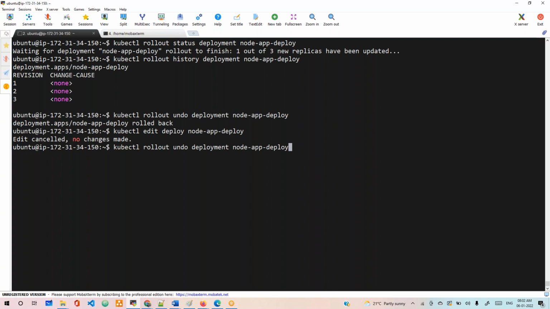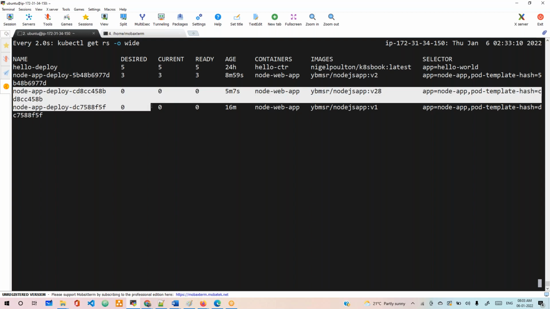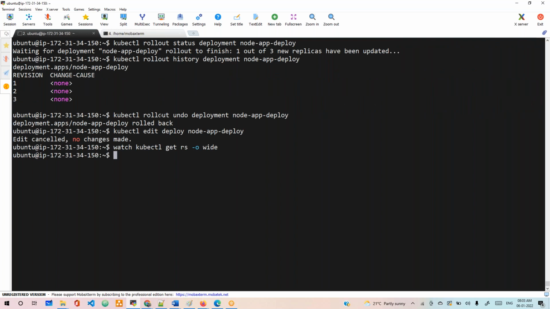Okay, and see the replica set. This is gone actually. The 28 one is also 0 now, and this is also 0 now. All the previous versions are kept because if you want to roll back or anything, they are needed. And then see, the V2 is up and running now. Clear now? You don't need to clean up anything.